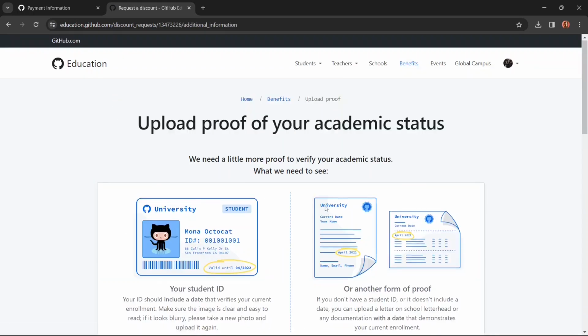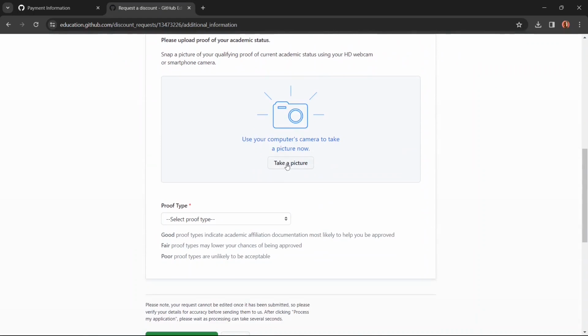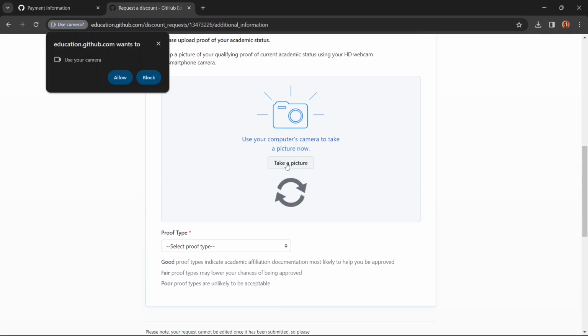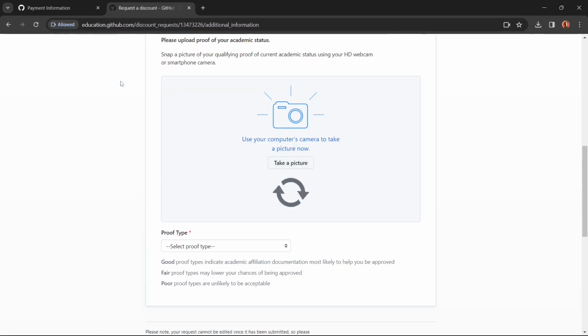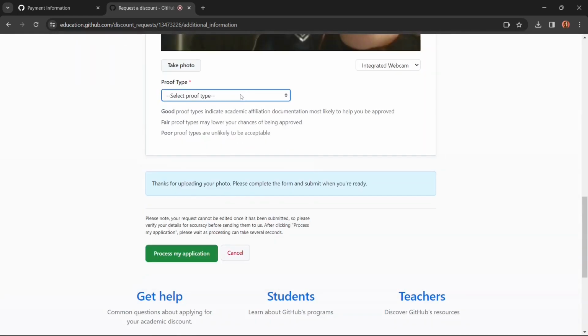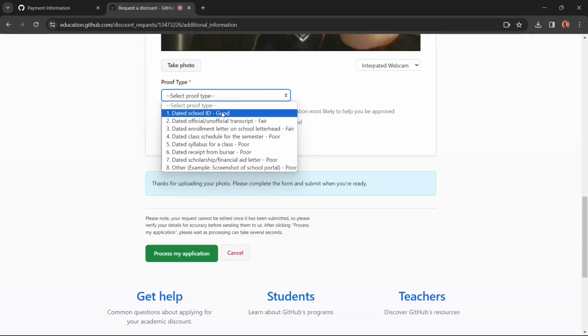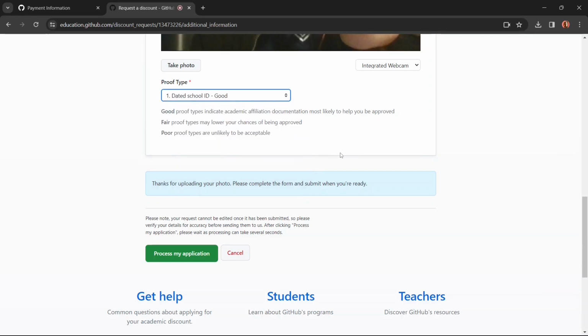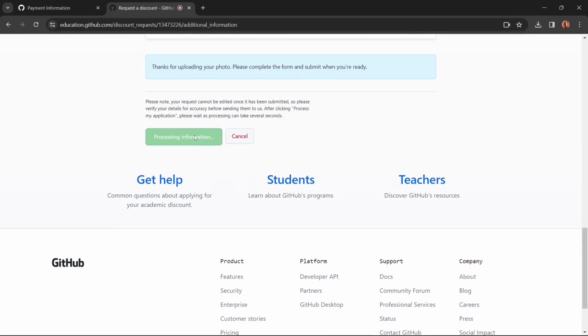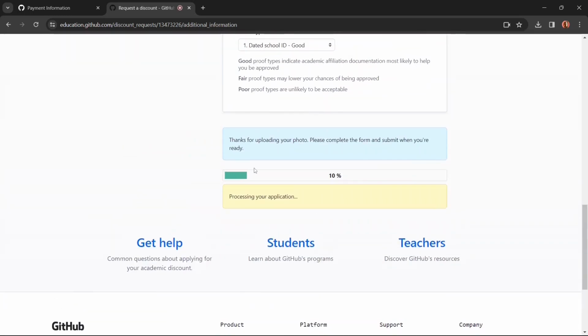And let's see. Now your next step is going to be scanning your ID card. So don't be shy and take out your ID cards and scan it. Click on take photo. Set the proof type as student school ID card and process my application. Just give it its time and you should be good to go.